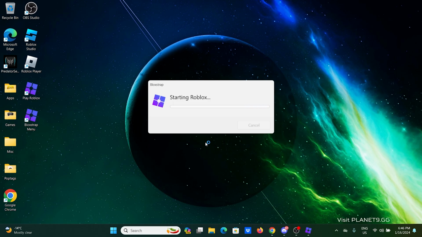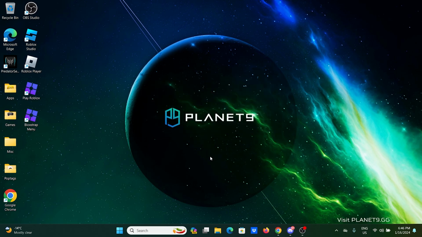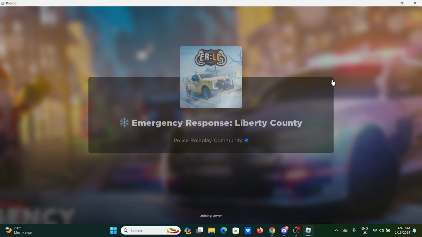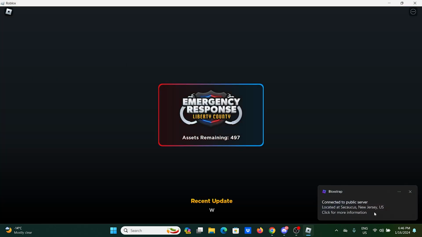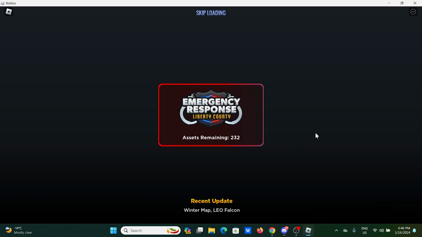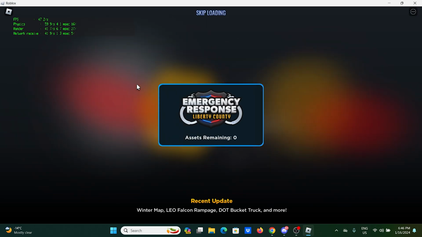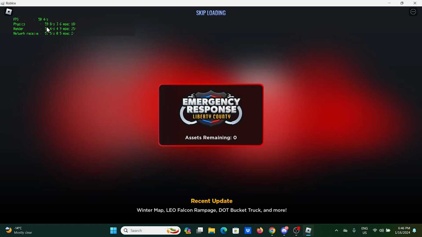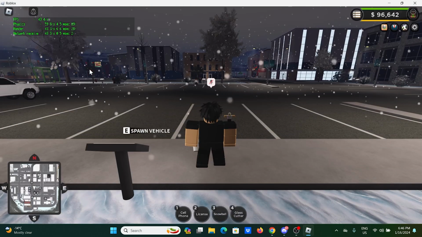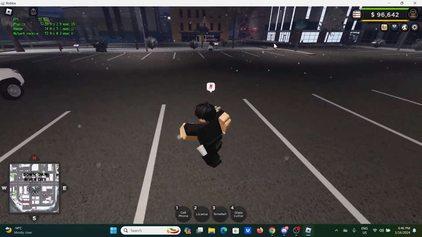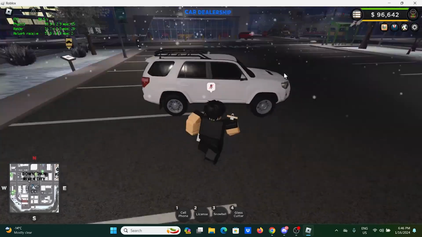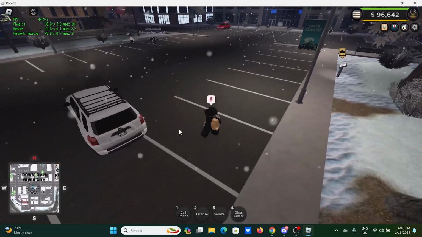I'll just join Emergency Response or something really quick so you can see what it looks like. Okay, so as you can see, when I join a game, it shows that I'm connected to New Jersey, US as my server. So you can sort of see where the server is located that you're in the game. So this is a New Jersey server. It's not really a big thing. It's just sort of seeing how close you are to a server, so maybe you'll get a better connection or something like that.